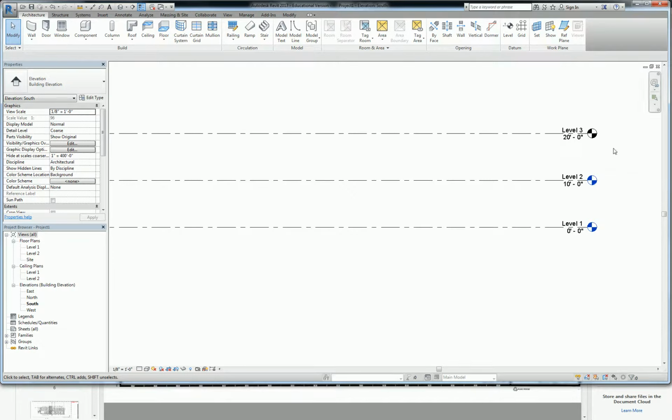All right, but that level 3 is actually a black symbol, which means that it's not an active view. So if I look over at my project browser over there, it still just says level 1 and level 2.